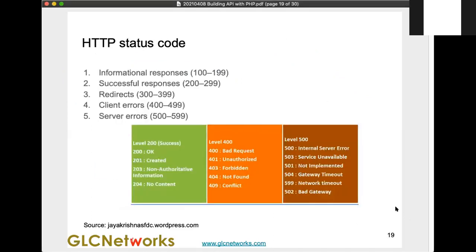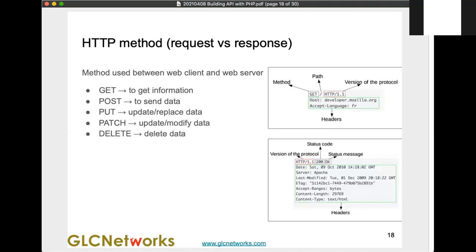So with the API, they will use this thing. Okay, so this is for API.